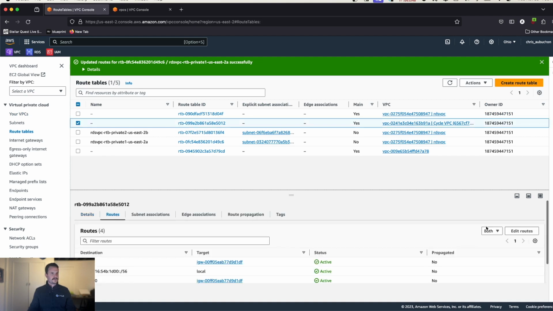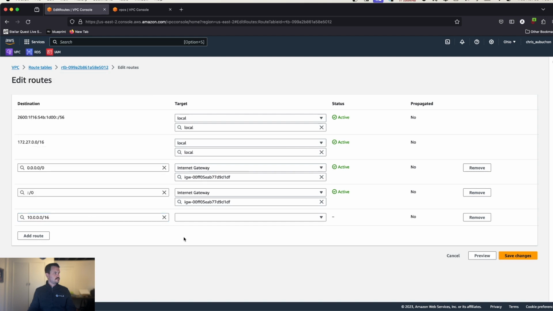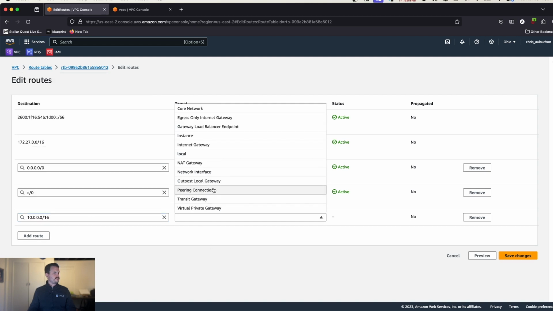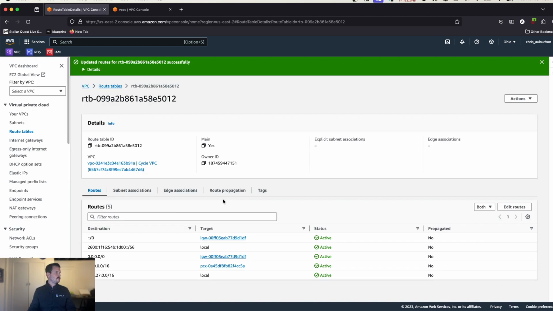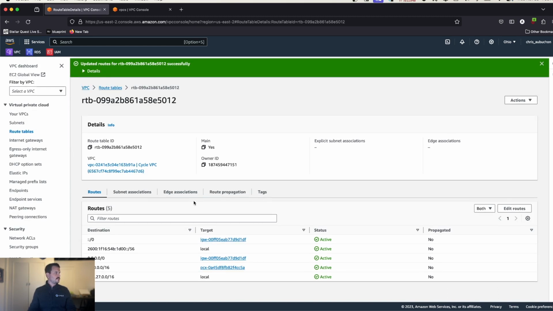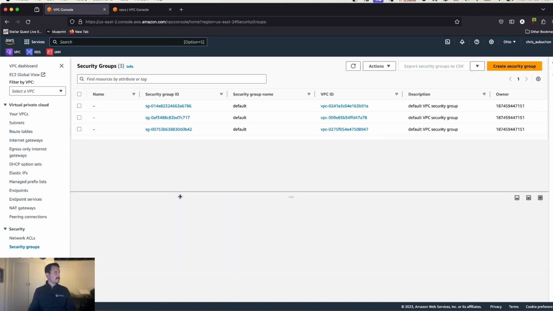And we're going to add this route. Add routes, add route, peering connection, save changes. Awesome. One other thing I'm going to do is make a security group.